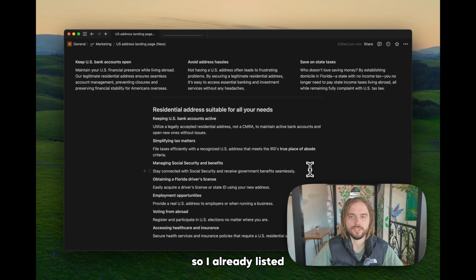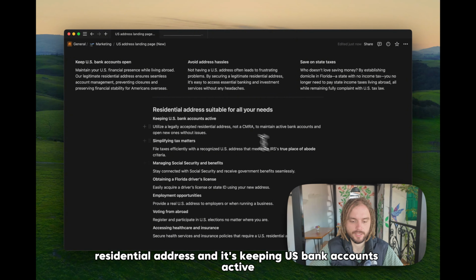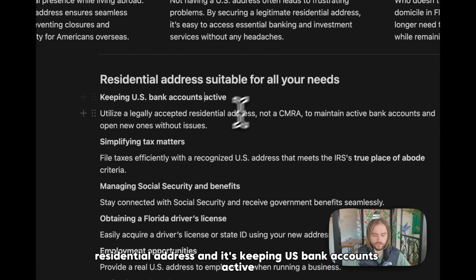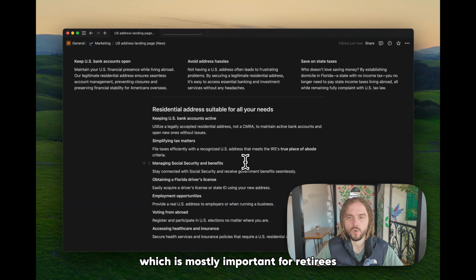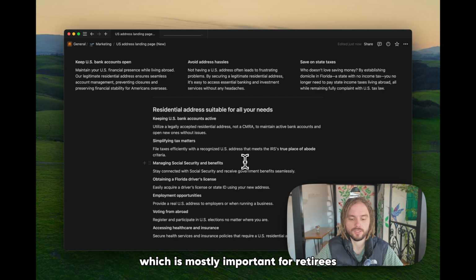So I already listed all of the reasons why our target audience is looking for a residential address: keeping US bank accounts active, simplifying tax matters, managing social security and benefits, which is mostly important for retirees, obtaining a Florida driver license, employment opportunities, working from abroad, and accessing healthcare and insurance.